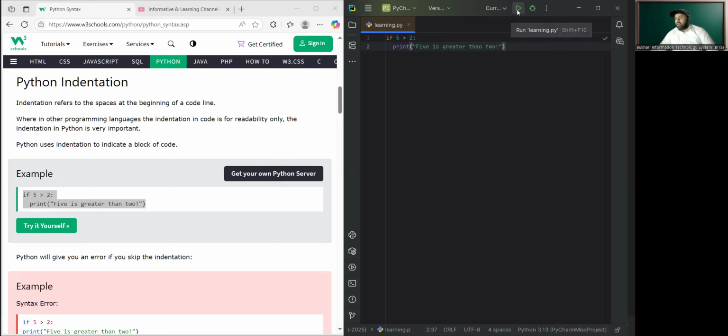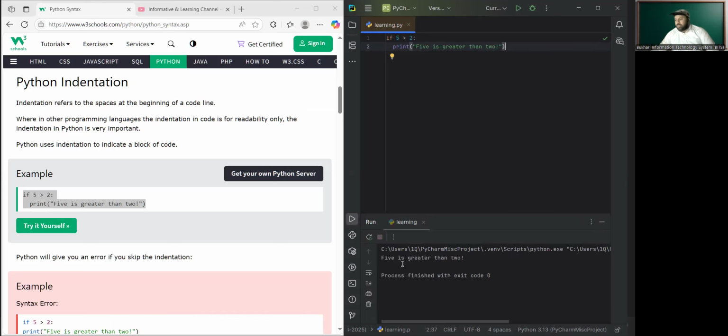Run learning.py, because learning.py is our file. We have already saved it, so we can run it. Within a few seconds: 5 is greater than 2. That's great. But what if something happened?